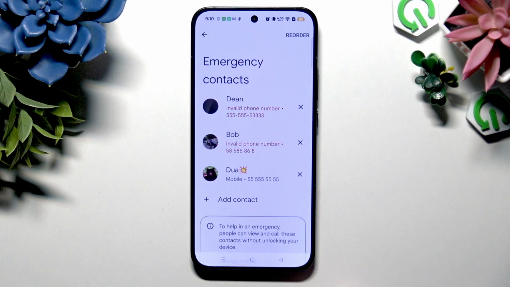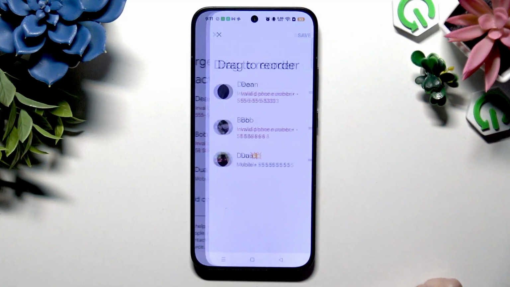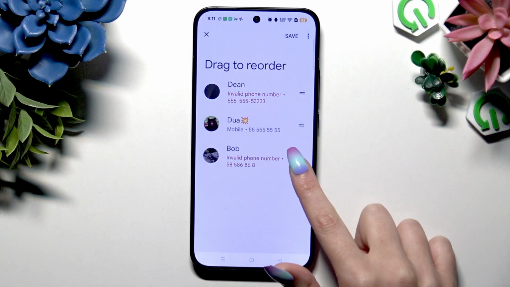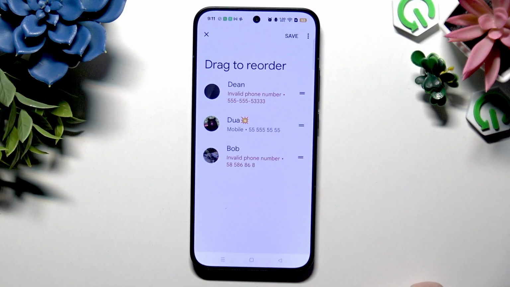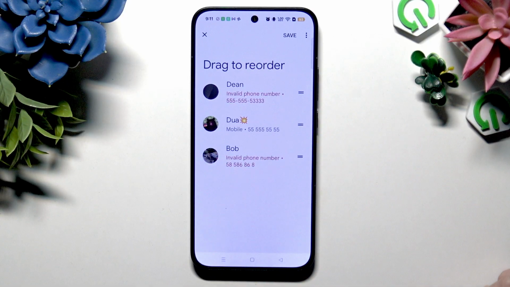Now, if you want to change order of your numbers on the list, hit Reorder at the top right corner. Hold one, drag it to the proper place, and let go. Then choose Save at the top right corner to save your list.